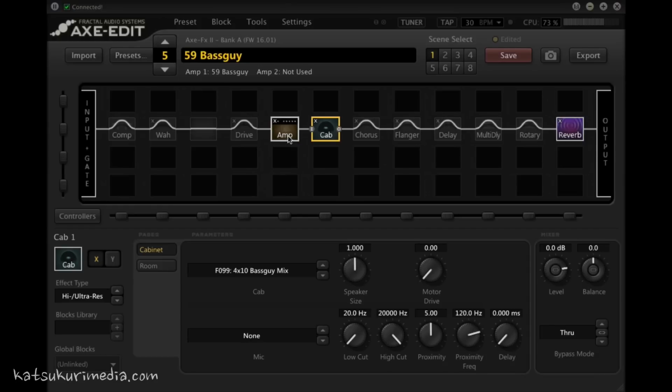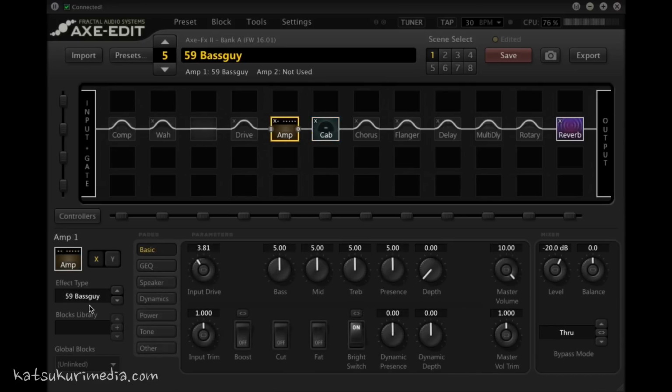And you can see that the amp and the cab are engaged here, so is the reverb, but all these other blocks are bypassed. Chorus, flanger, these are all bypassed. Now the shunt isn't ever bypassed or engaged, it's just always there and it passes the signal through. And in this preset, the amp model used is the 59 Bass Guy. You can see it down here. So let's hear what this preset sounds like.